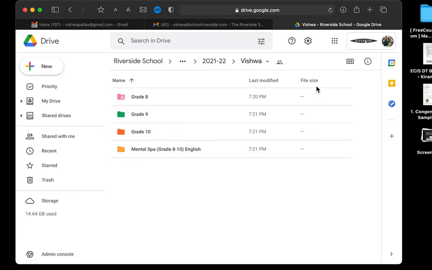So that's that, and that's really the orientation of the Riverside's drive, Google Drive. Thank you.